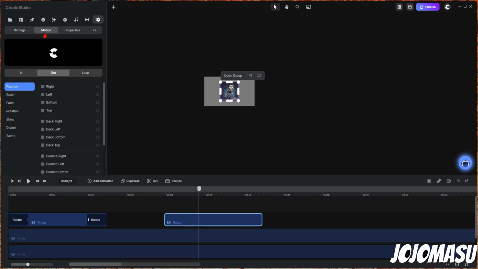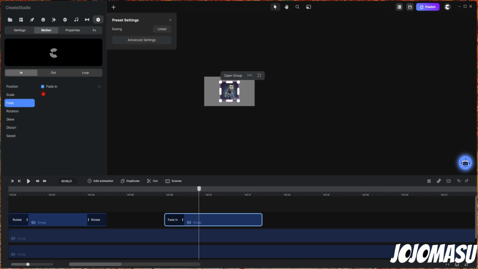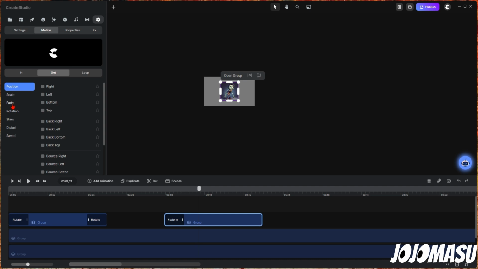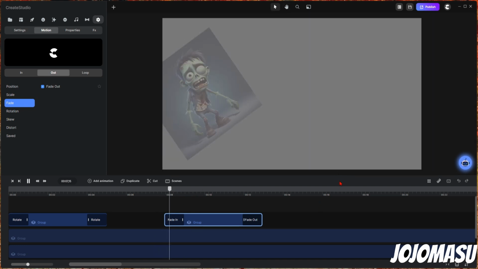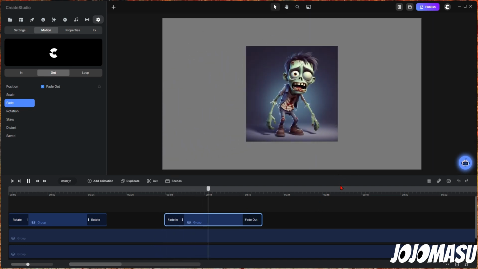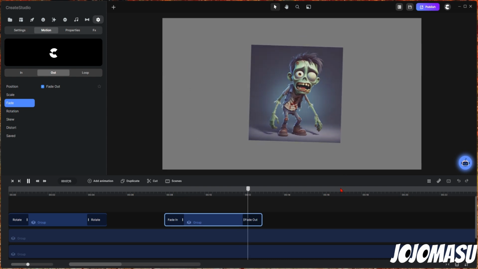So we're going to add another motion, and this one, I think I want to make him fade. So in, we're going to make him fade in, and then out, we're going to make him fade out. So let's have a look at that. So here he fades in, and here he fades out.